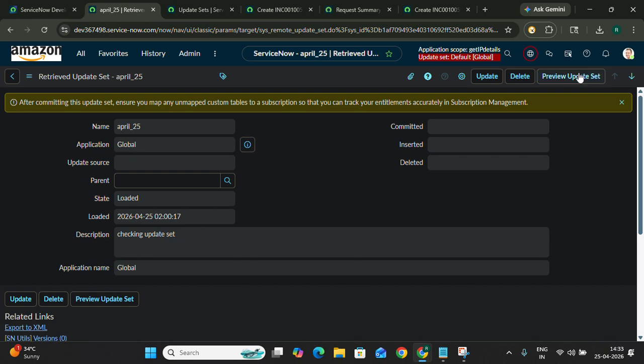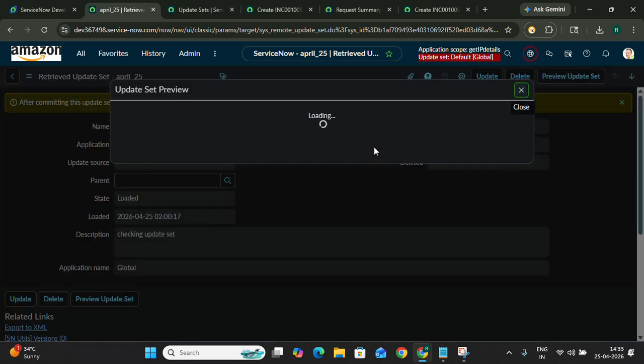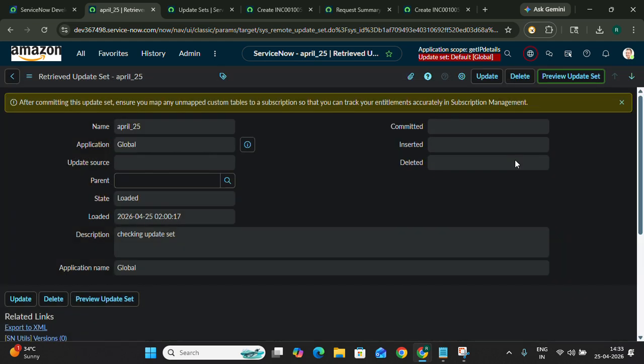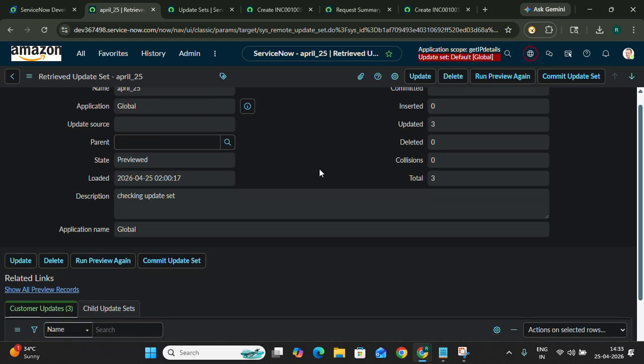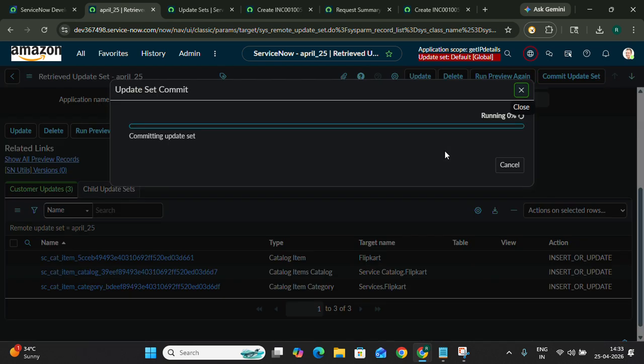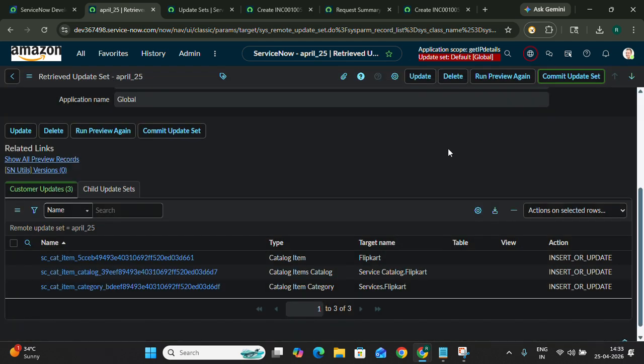Click on Preview Update Set. It succeeded. After previewing, you have to click on Commit Update Set. Once you are done with commit, you are now able to see the April underscore 25 record in your update set.